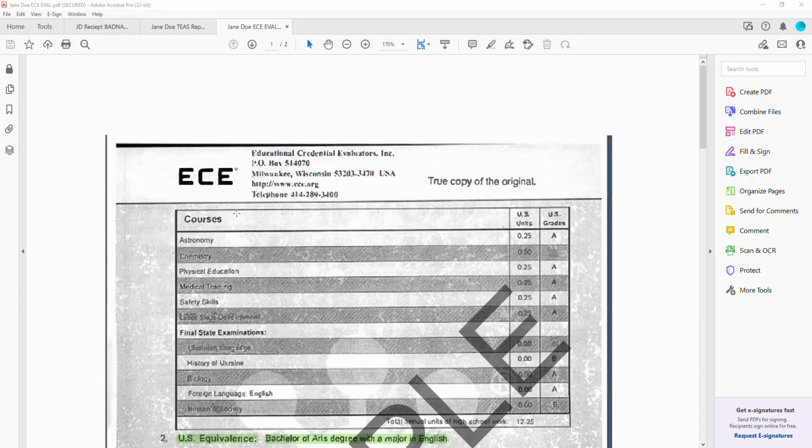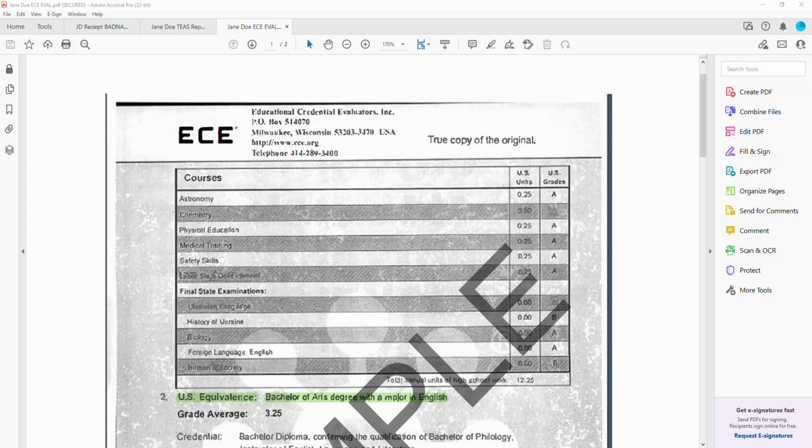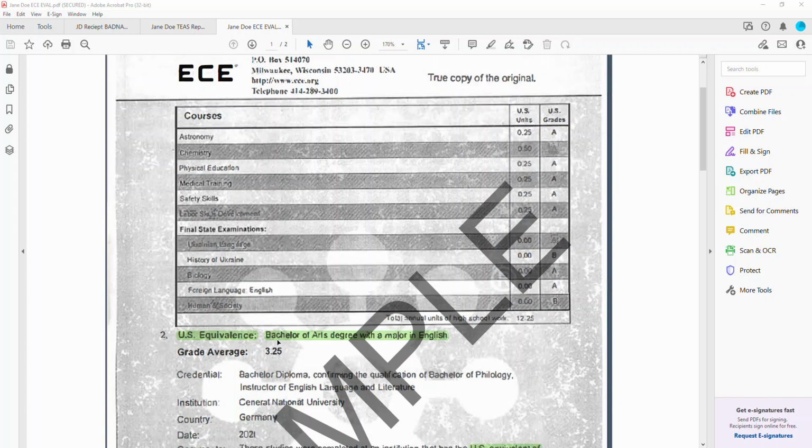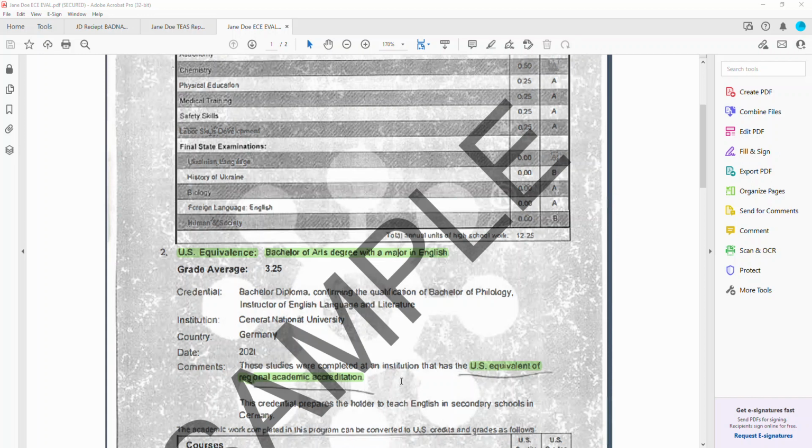Here is what a third-party eval will look like. It will show that you have received a Bachelor's of Art or Science degree with a major in whatever discipline you did study. And then it'll show that it is equivalent to a U.S. regionally accredited institution.